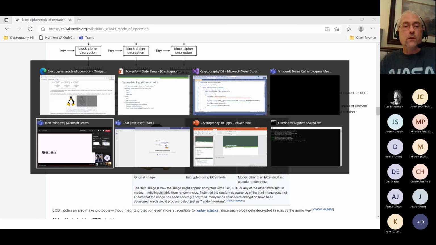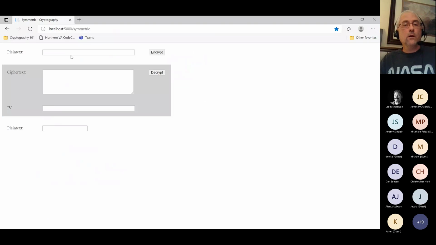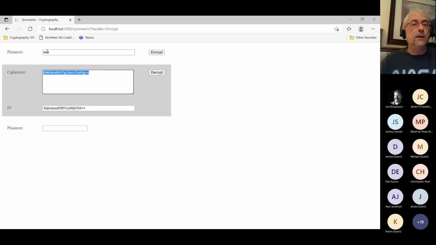First, let's run this. I'm just going to punch in test, decrypt. If you notice, this is CBC mode, the one I recommend. Every time it's getting a different ciphertext for the same plain text.